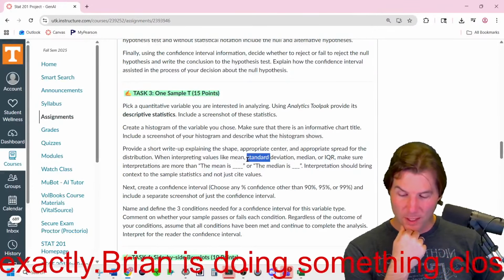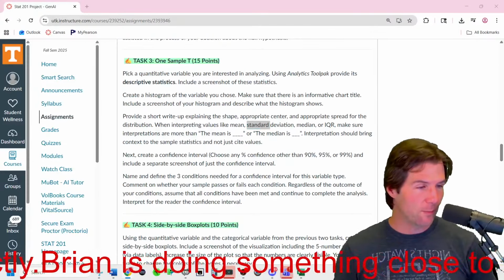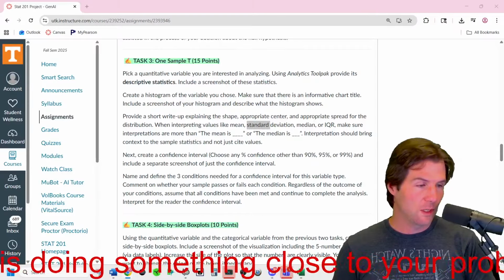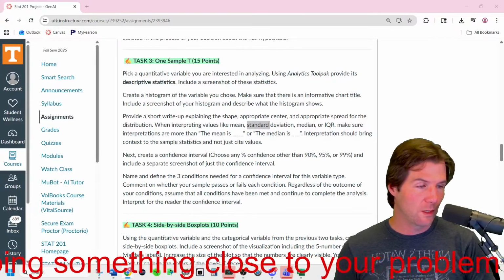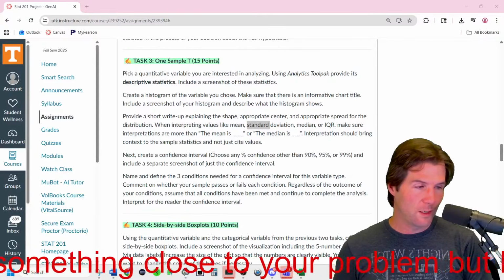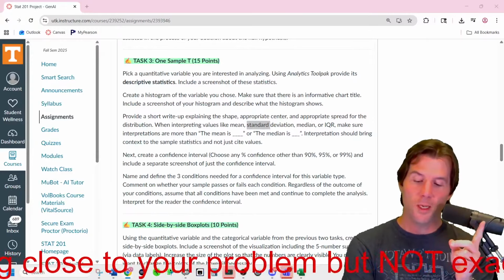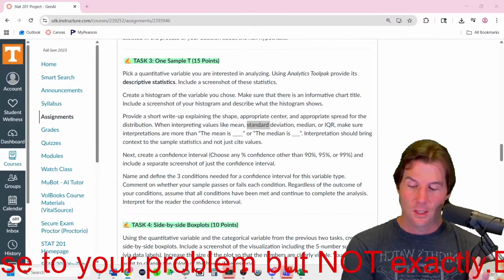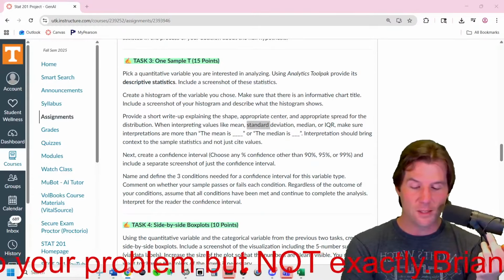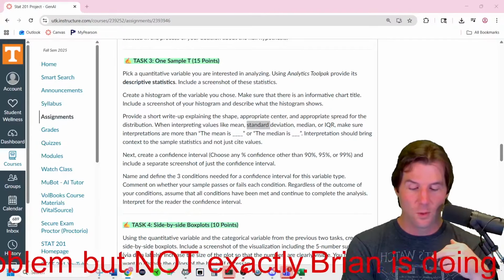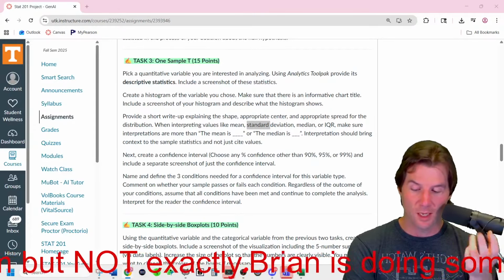Okay. Provide a short write-up. So let's say writing up the descriptive statistics, task 3. When we write up the descriptive statistics, you don't want to just say the mean is this, the standard deviation is this, the median is this, the IQR is this. No. You want to talk about it, interpret it, and bring context.